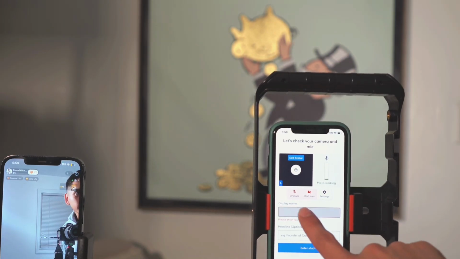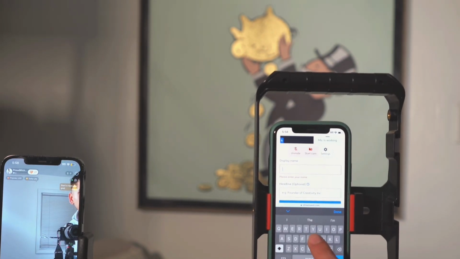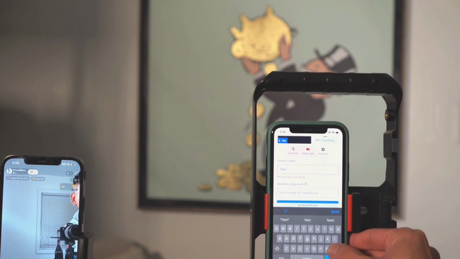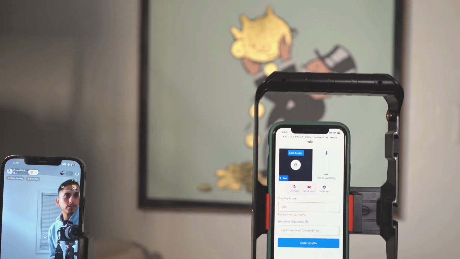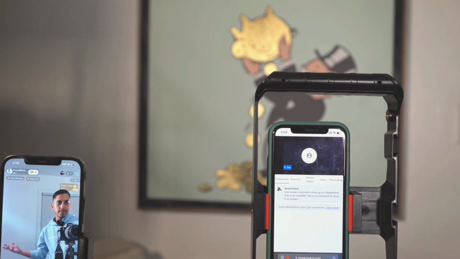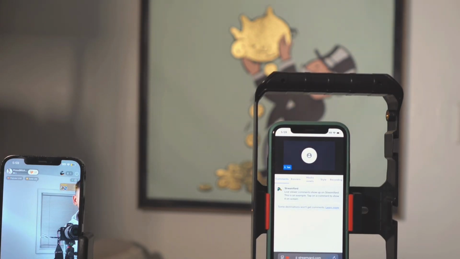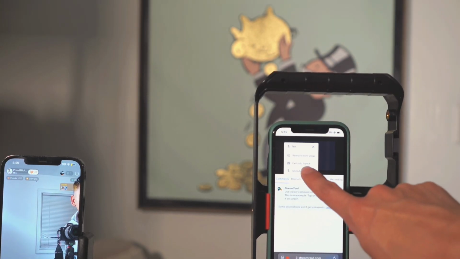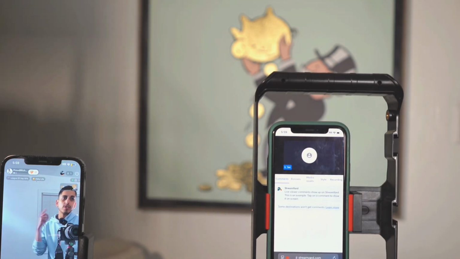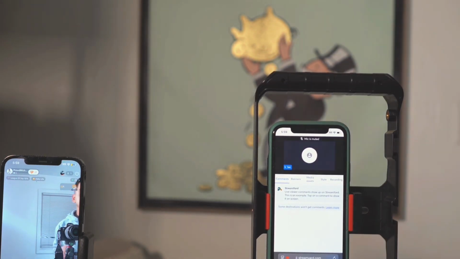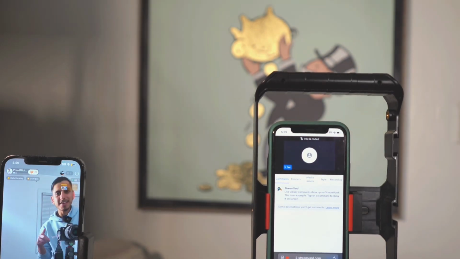Test. Spell test, right? Enter studio, and there you are. And then here is where you'll go to your computer, and I will show you from there.